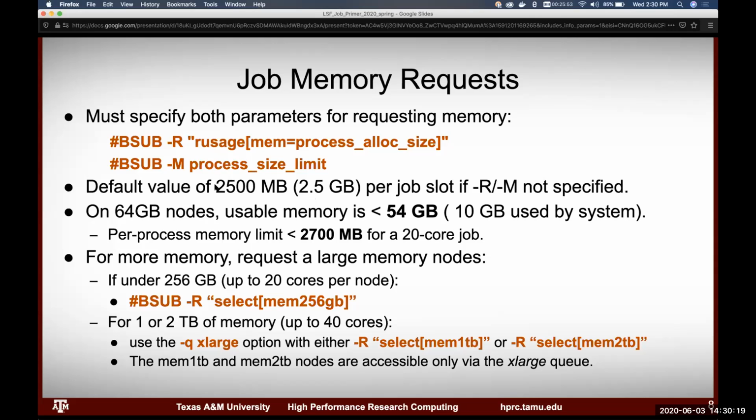To remind you guys, on Ada, most of the nodes have 64 gigabytes of memory. Just because they have 64 gigabytes of memory doesn't mean that you can request 64 gigabytes of memory for your job. That's because roughly 10 gigabytes is used by the system, the operating system, actually keeping the computer alive.